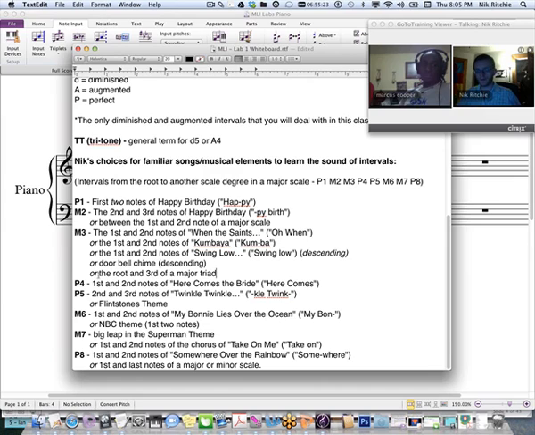Here comes the bride, da da da da, right? And again, I could play it starting on any note. Here comes the bride. Doesn't matter what note I'm starting on. If I go a perfect fourth above that note, it should sound like the first two notes of "Here Comes the Bride."